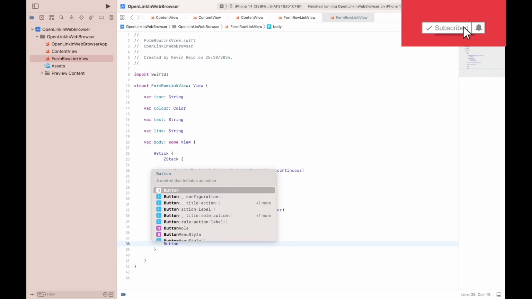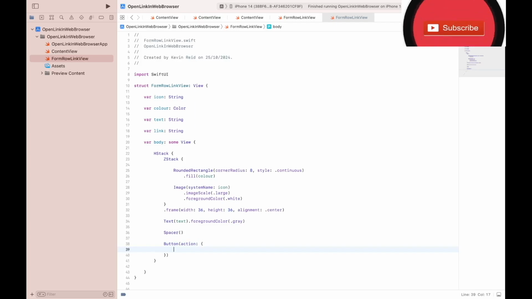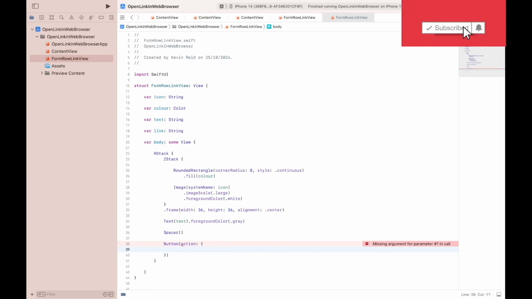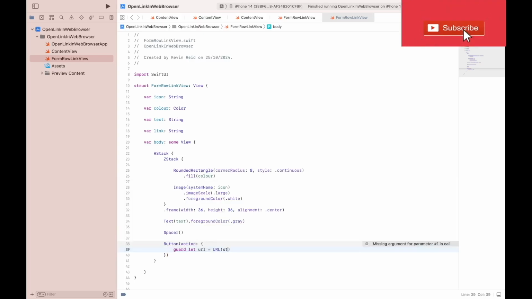So we'll create the button now. The button has the action that will enable the navigation of the web link. Guard let URL equals URL, convert it to a string, self.link. The link contains the destination address that we want the process to navigate to.